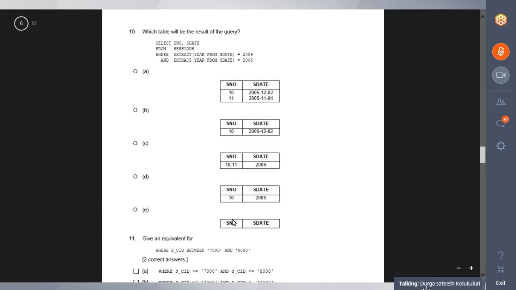So what would be the answer? The answer would be this one, serial number and date. I'll not get any records as an output for this.